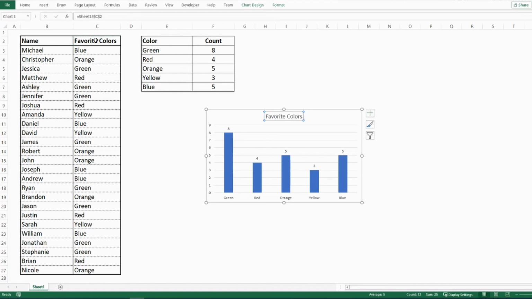Now, if you change the text on cell C2, the title of the chart will also change. Let's try to change it to favorite color. The chart title also gets updated.